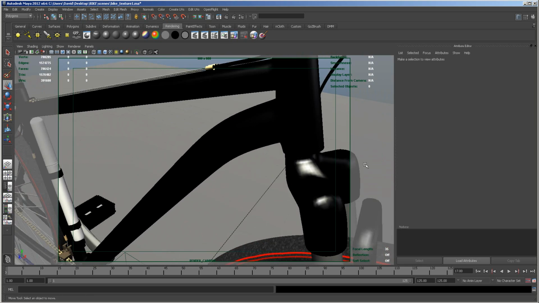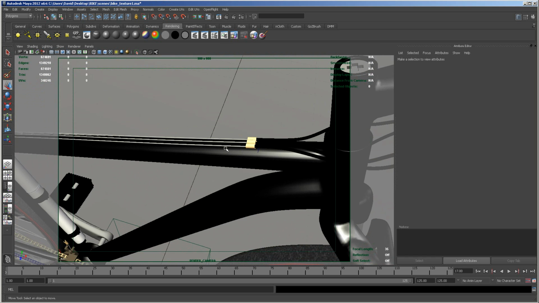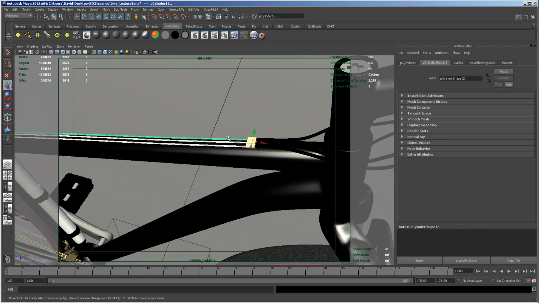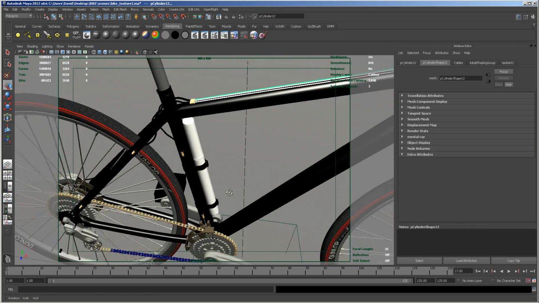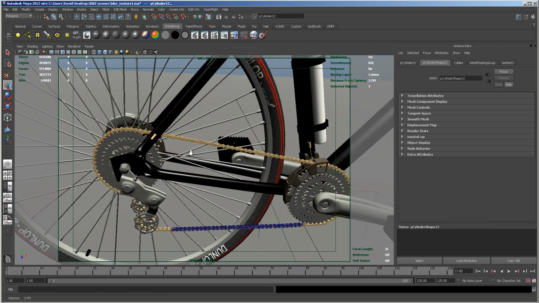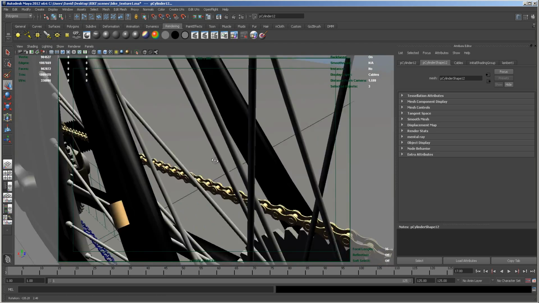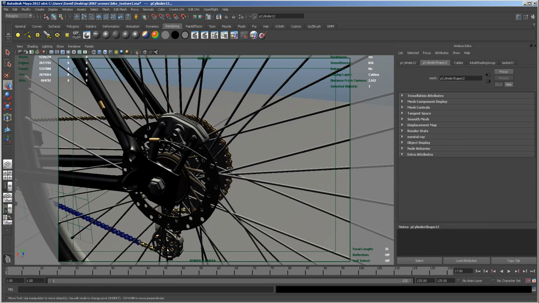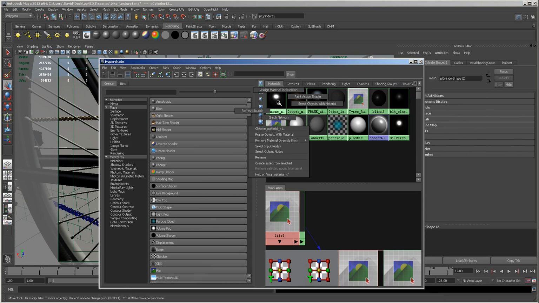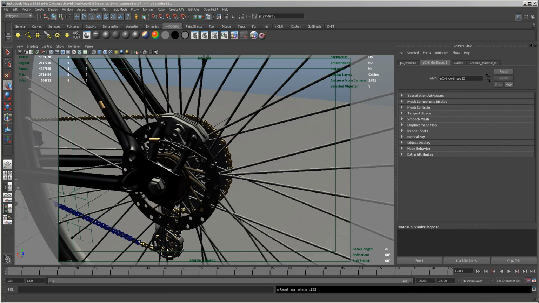I was going to do the cabling for this, but I think for speed, all I'm going to do is put this into this chrome colour, which we got kind of going on around here. So I'm going to select my hyper shade and just apply the material there.